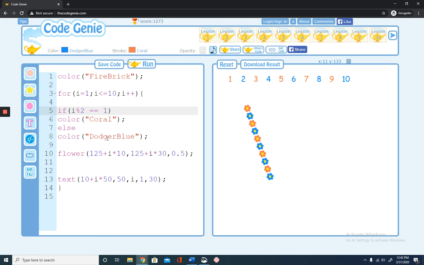So we can put equal 1, or we can leave it out, just like this. In case the remainder was 0, then it will go to the blue. Now we can reverse the condition by saying if it is equal to 0, then we are reversing the colors. So if it is an odd number, then it is in blue, and if it is an even number, then it is in orange or coral.